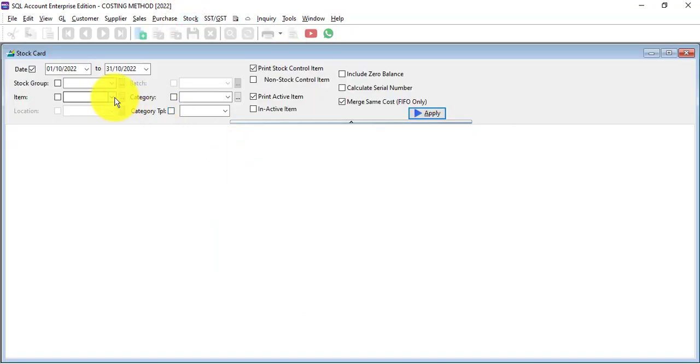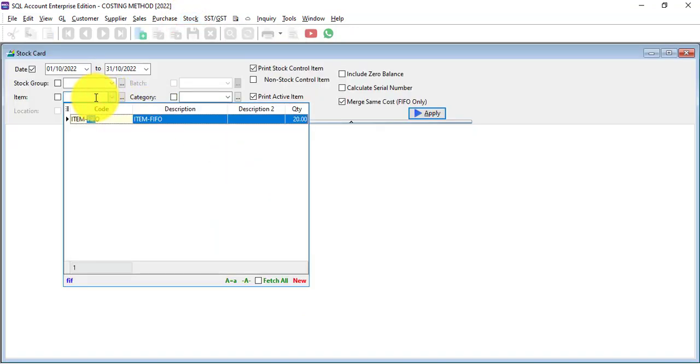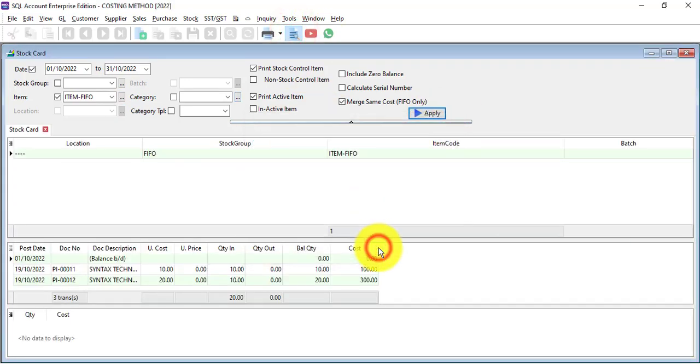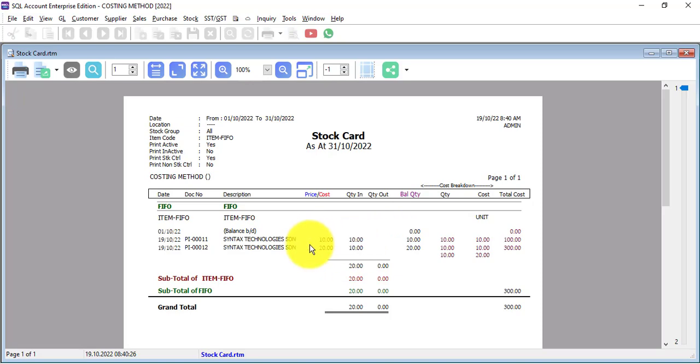Print stock card. And we check for the 5-4 item. Apply. Preview. And we can see that for first purchase, the cost is 10 ringgit, quantity is 10, so total the stock value will be 100. And for second purchase, the cost is 20, 10 in quantity, and see this one, the unit cost is 20. So the total cost or stock value for this 20 unit of item 5-4 is 300.